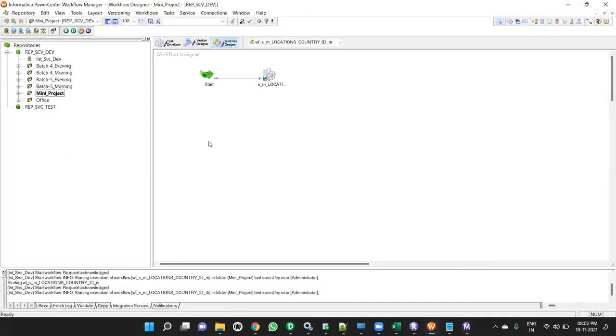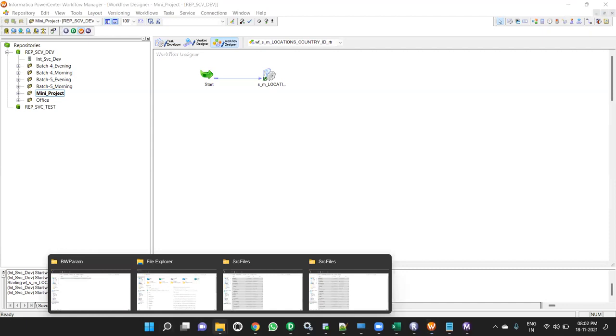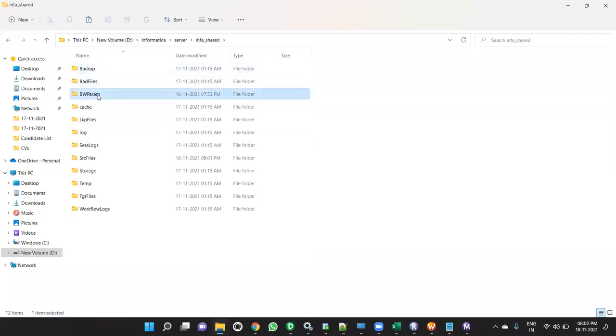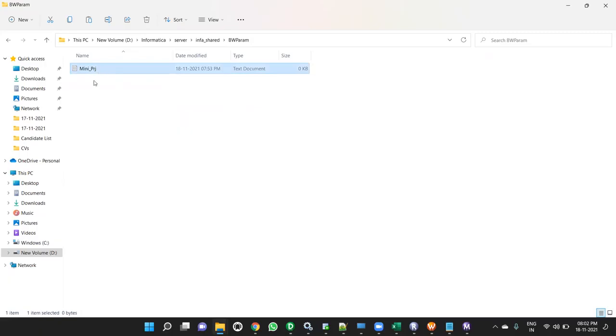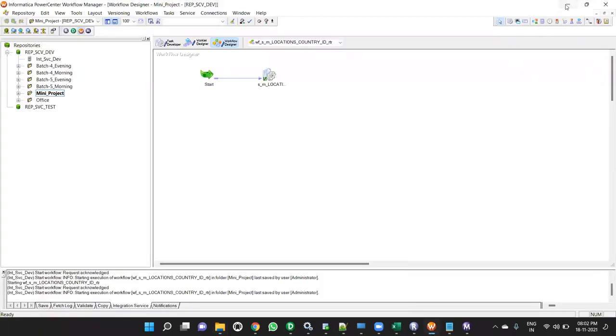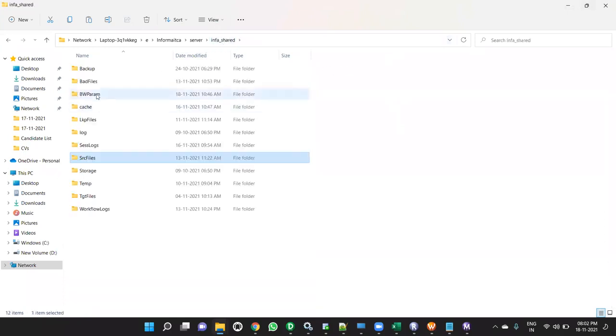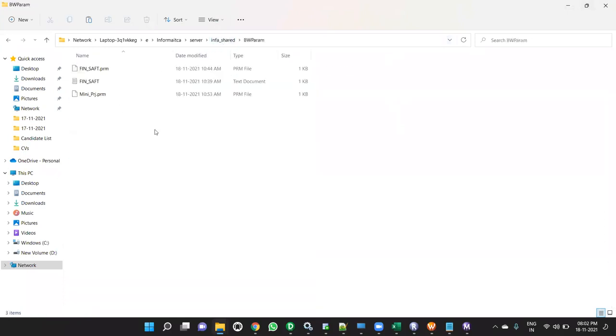Now what we will do? We will parameterize it. How to parameterize it? I'll show you. I'll take a sample parameter file, InfraShare BW param. This is a sample parameter file. Okay, I will take this parameter file.